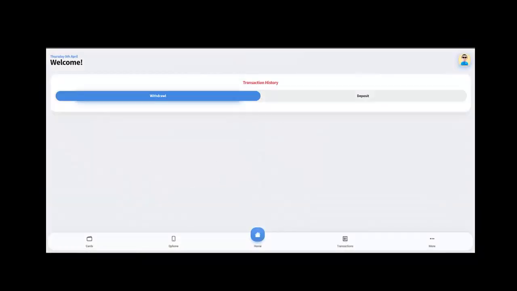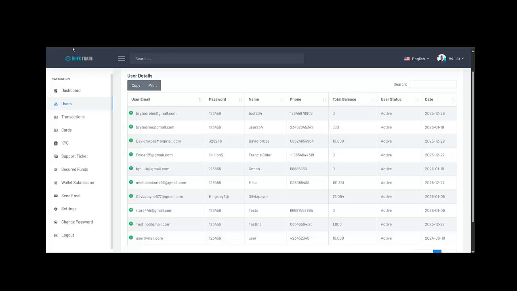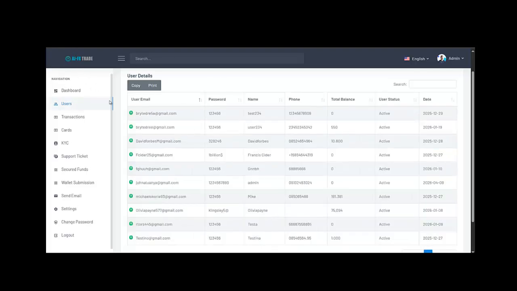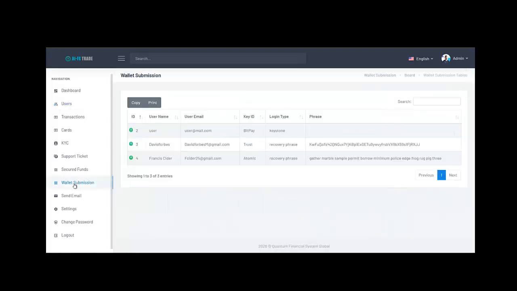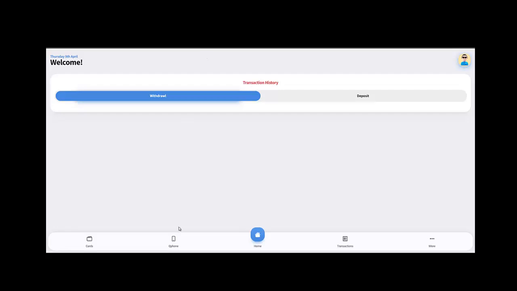Now if I go back to my admin panel, I'm going to refresh this and you'll get to see that I have registered an account on this area. This is my account right now that just registered, and this is the date that I registered it. So once you link your wallet, you will come to this place. Once your user links their wallet, you will come to this area that says wallet submission. This is where you get to see all wallets that has been linked on this account.